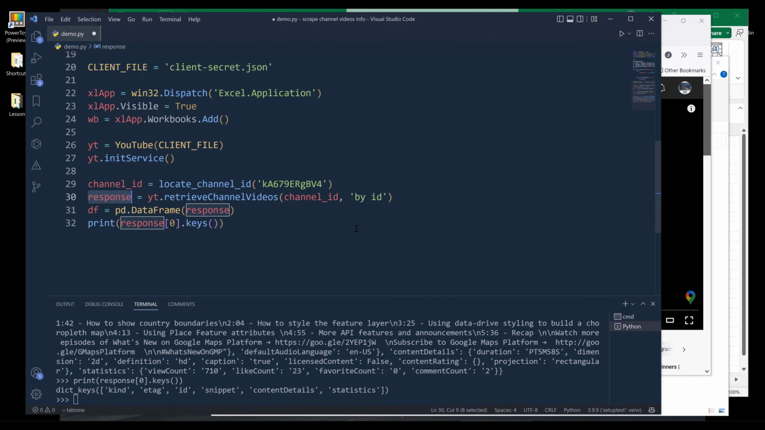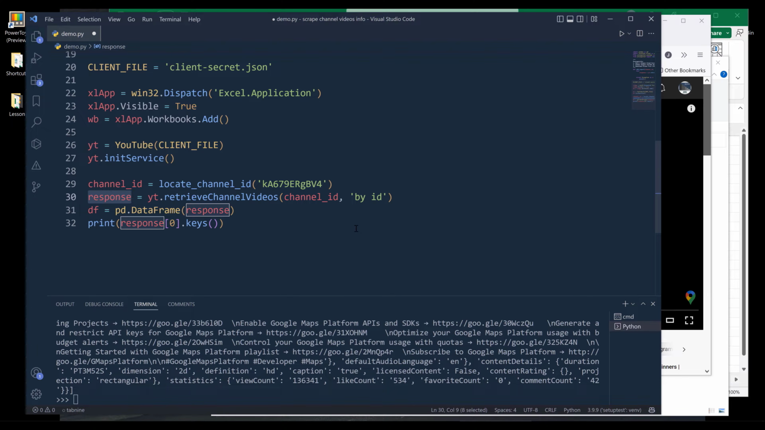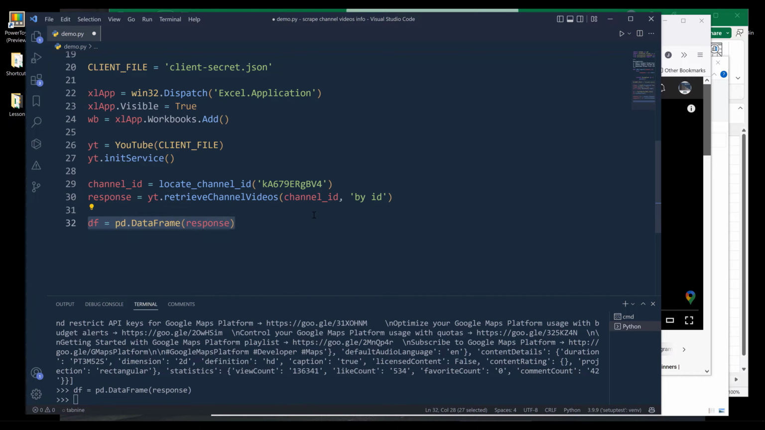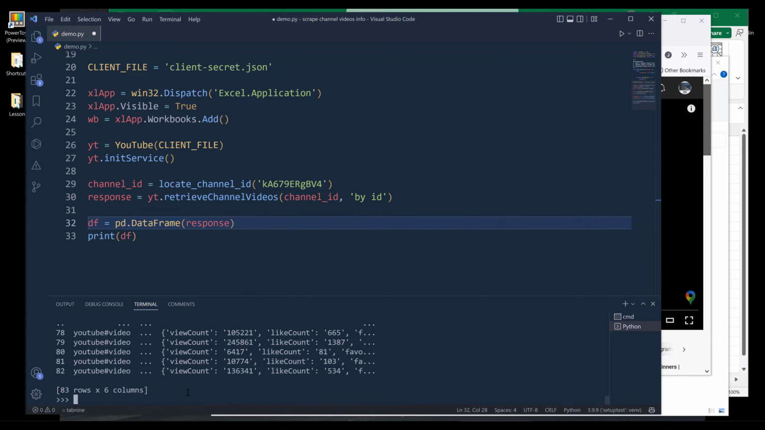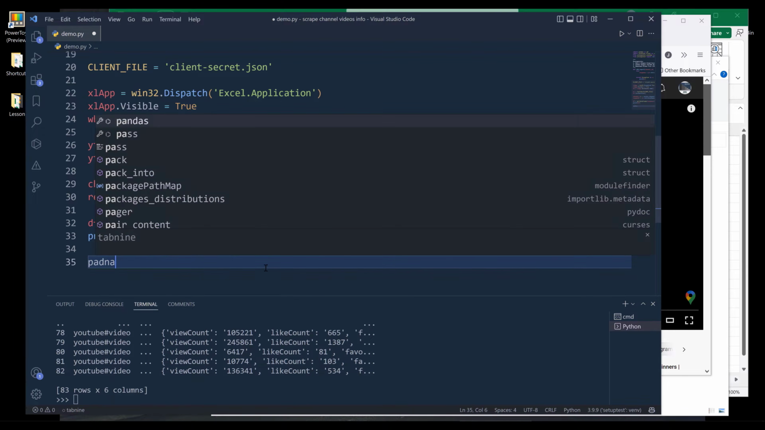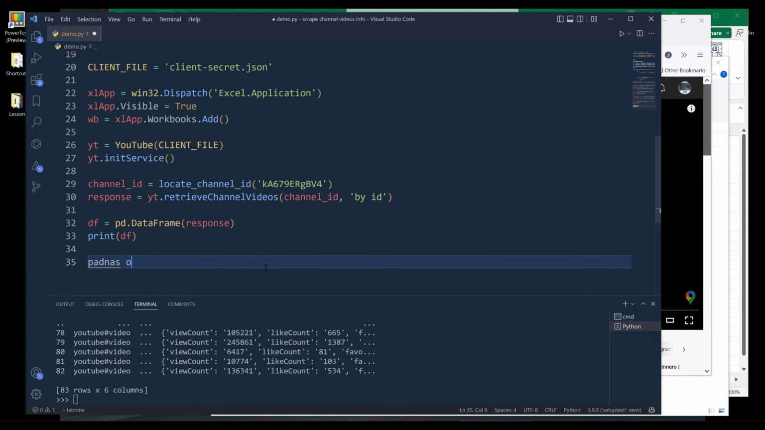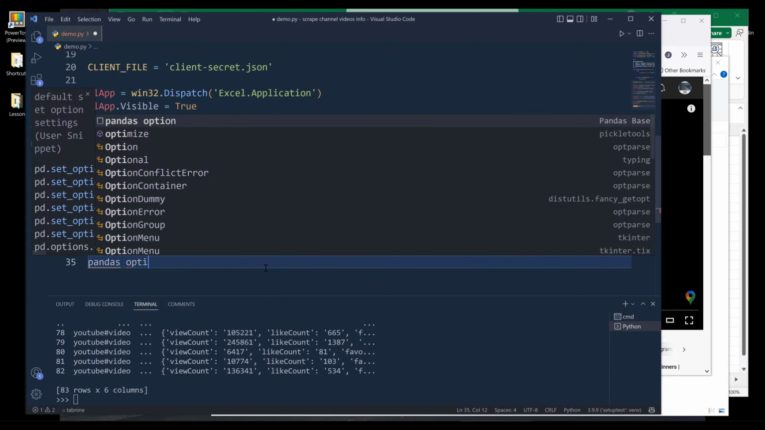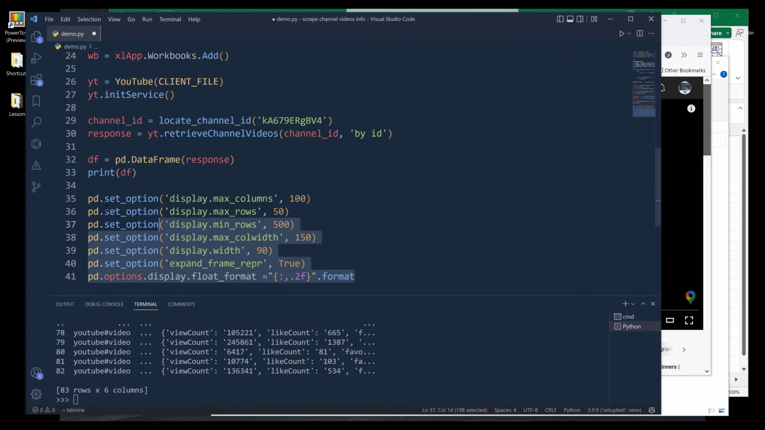Right, so we know the response object still contains the list of videos info. Now if I go ahead and create the data frame object, and I'll print df, and it's going to give me 83 rows and 6 columns. Now let me just set the column width. Give me a second. Should be pandas option. Yep, right here. Now let me run these settings.